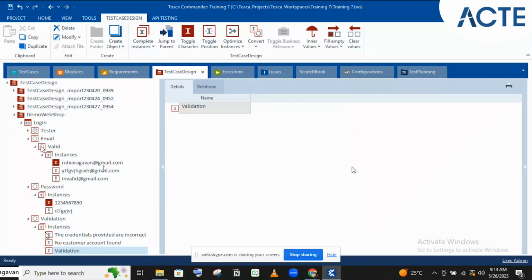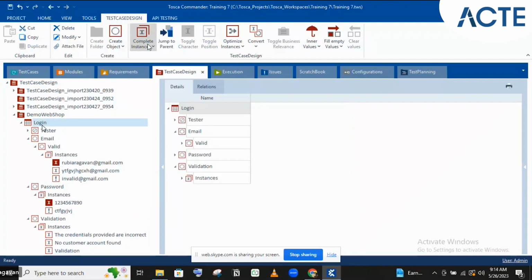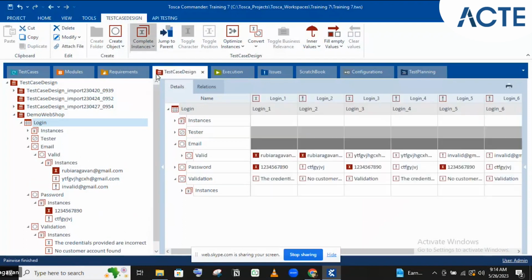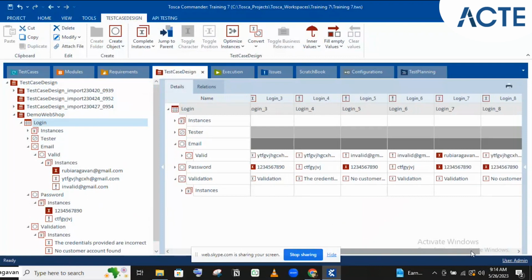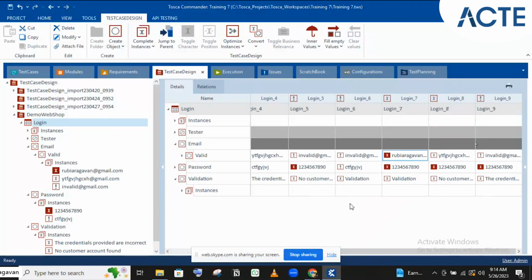So email and validation have the maximum number of instances, so all combinations will be done between these two. So the multiplication of instances from email and instances from validation, which means 3 into 3, 9 instances will get generated out of this pairwise combination. So you can see totally 6 instances got generated.